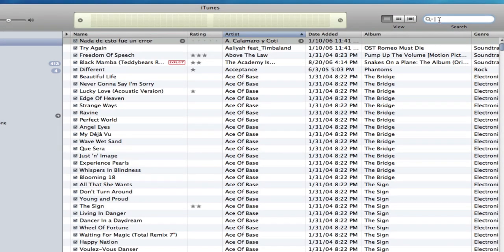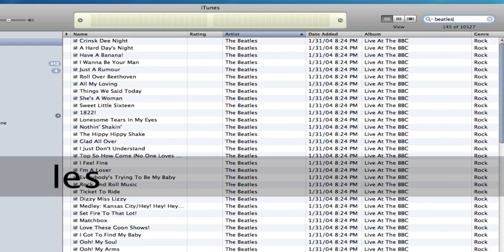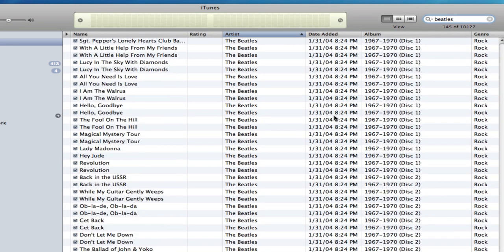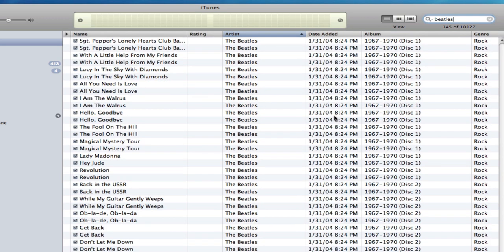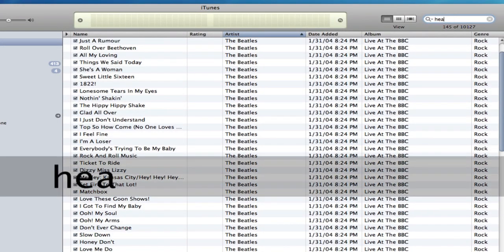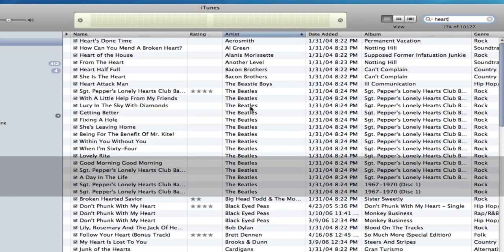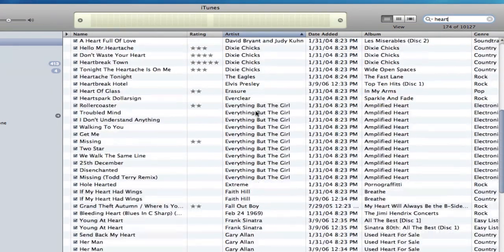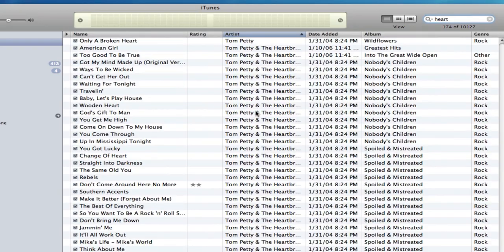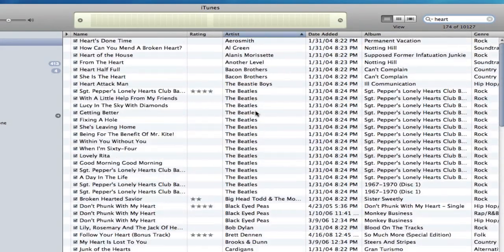And let's say that I want to look up all the music I have from the Beatles. All I need to do is start typing Beatles, and only the music from the Beatles comes up. Keep in mind that if there was a song with the word Beatles in it, it would also show up. For example, let's type in Heart. Now I have all sorts of music, because we all know Heart is probably the most common word in music. So here's all the music with the word Heart.